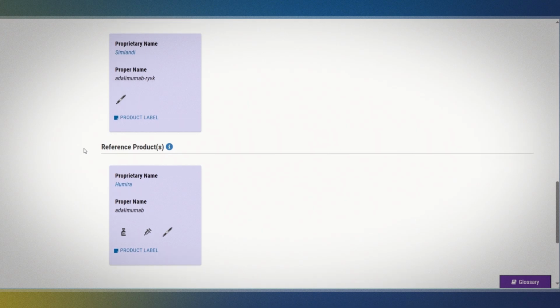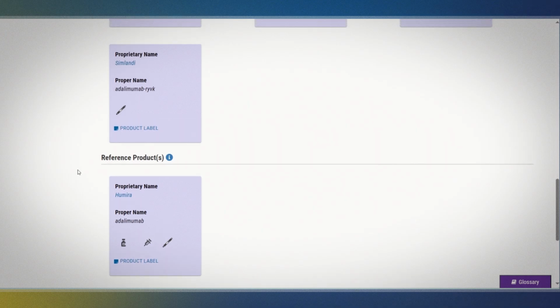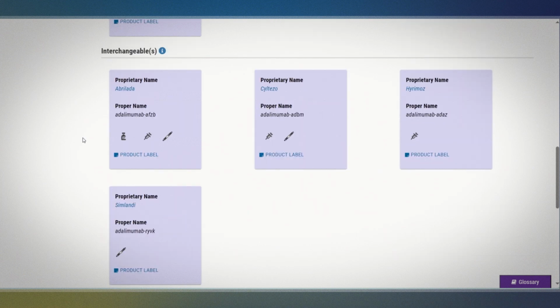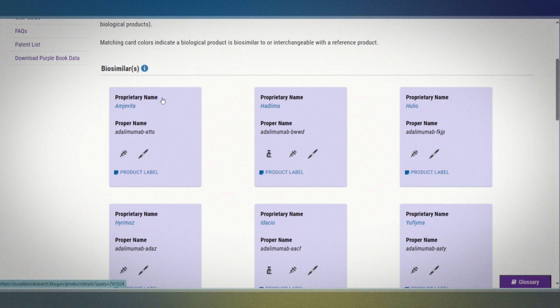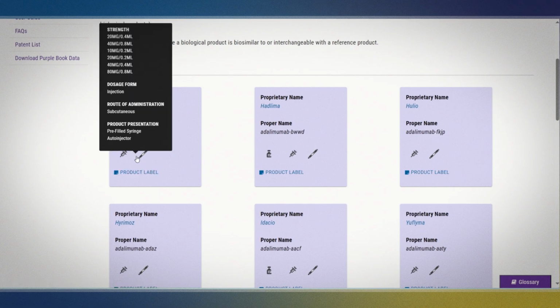The matching purple color cards show that the products on screen are biosimilar to or interchangeable with the reference product, Humira. The product cards also include the proprietary or brand name of the products, proper names, icons of available product presentations, for example, an auto-injector or pre-filled syringe, and a link to the labeling. Hovering over the product presentation icon, you get information on the product's strength, dosage form, route of administration, and presentation.